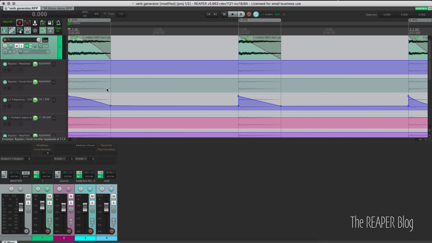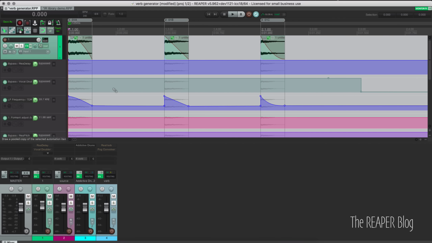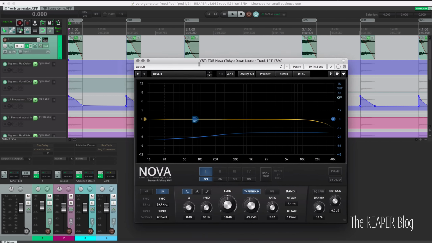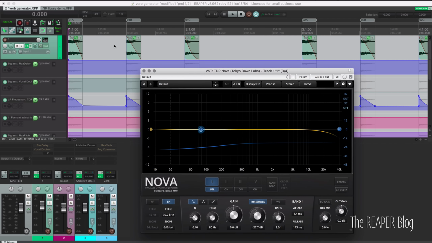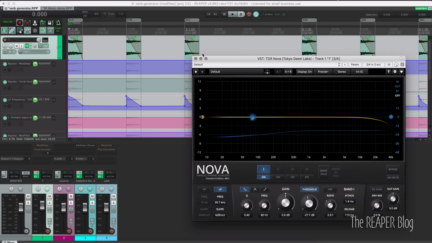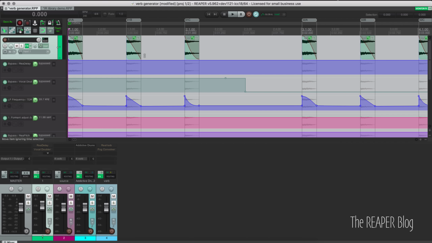This is the original session where I made the impulse responses. So I have TDR Nova and it's doing a dynamic EQ on the low end, and the low pass filter comes down with each one. I'll just play those so you can see what this is doing and how this sounds. So automated EQ, and there is just a short fade on each of these sounds.